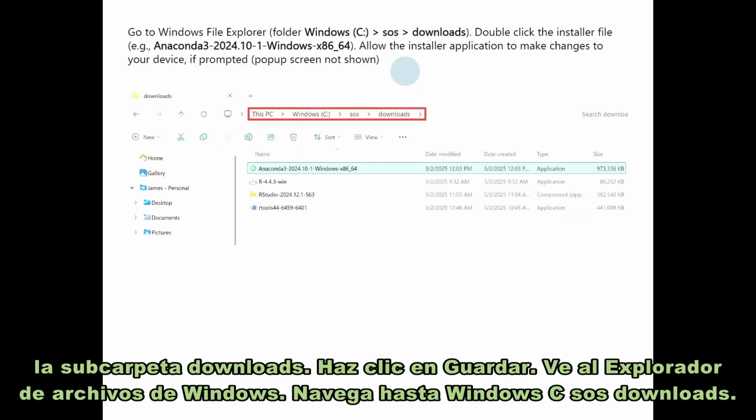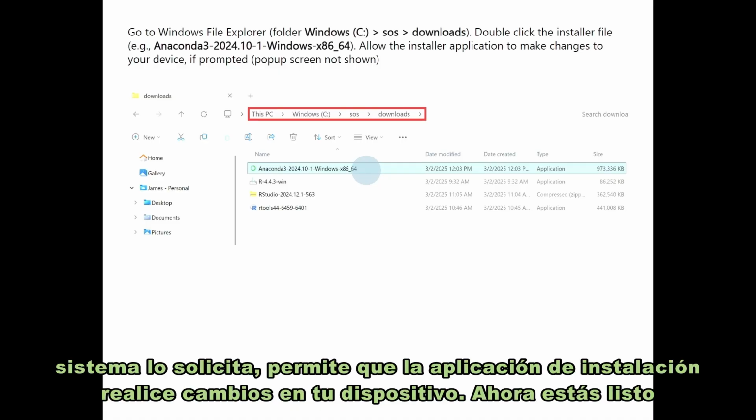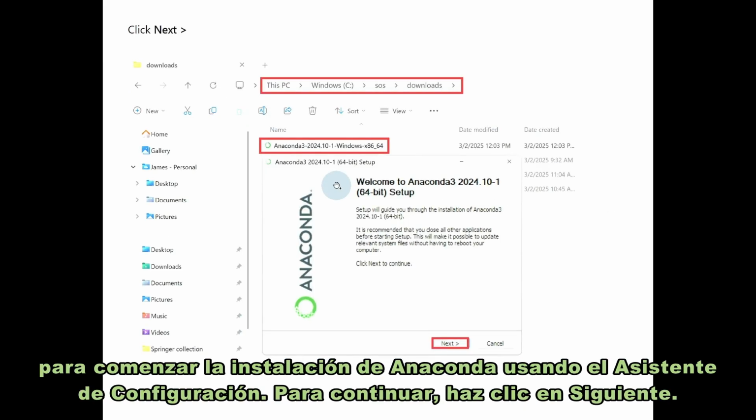Go to Windows File Explorer. Navigate to Windows C SOS Downloads. Double-click the installer file, for example, Anaconda3-2024.10-1-Windows-x86_64. If your system asks, then allow the installer application to make changes to your device. You are now ready to start the Anaconda installation using the Setup Wizard.